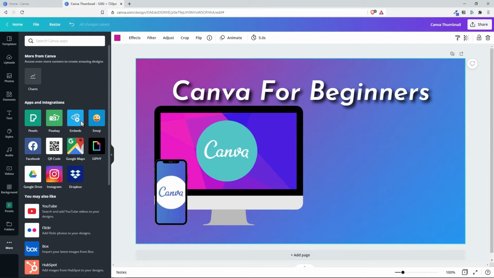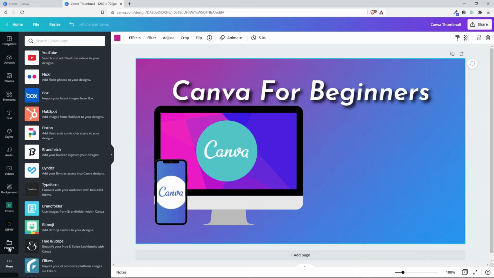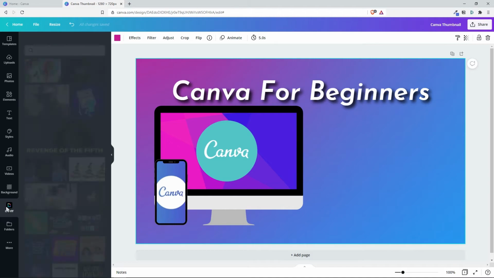You can also embed certain files. You can choose emojis, Facebook, upload from Instagram, Dropbox, Google Maps. You can also use GIFs from Giphy. You can also add videos from YouTube and all of these other options. To remove one of them from the tabs, just simply click on it and click this X.